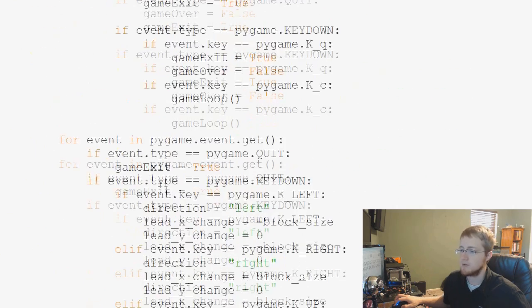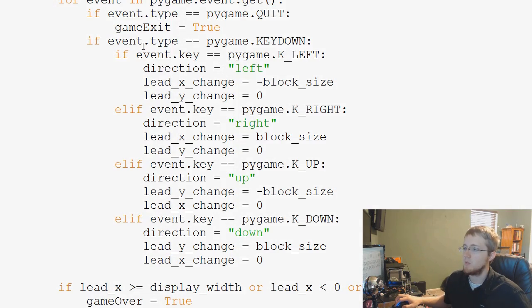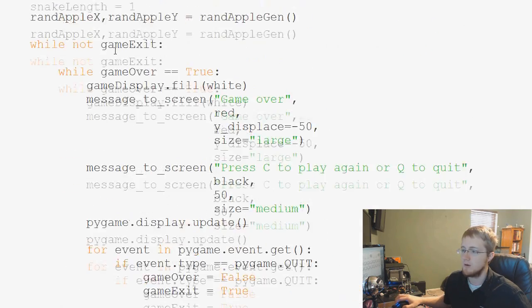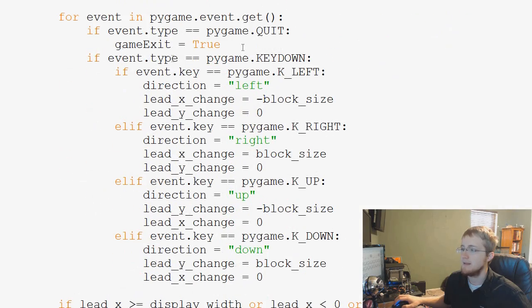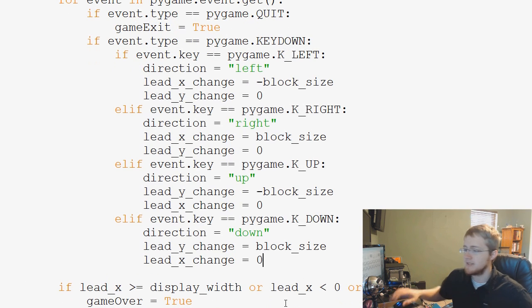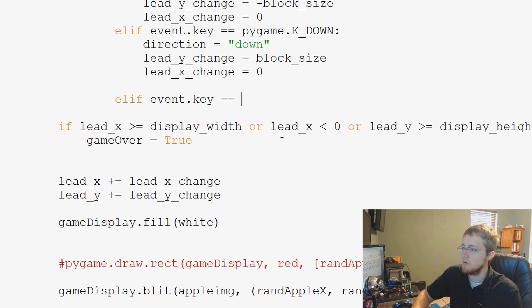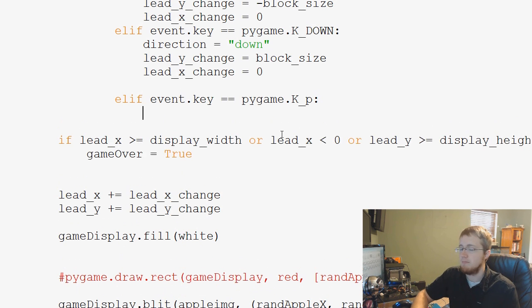Game over equals true, X equals false. Okay, so basically here, where we've defined for event, so after the game exit stuff, and here's where we're turning our snake around based on key presses, we can just throw in another elif statement. So we'll come down here and say elif event.key equals pygame.K_p. So if they've pressed the P key, we just want to run the pause function.